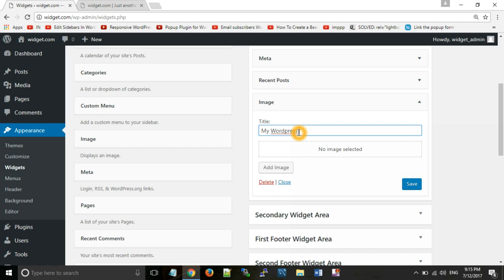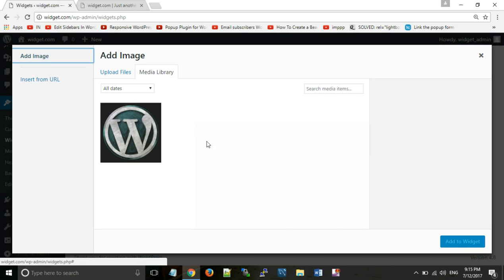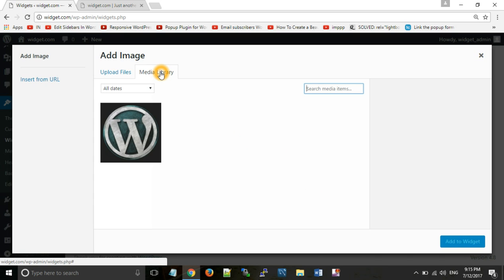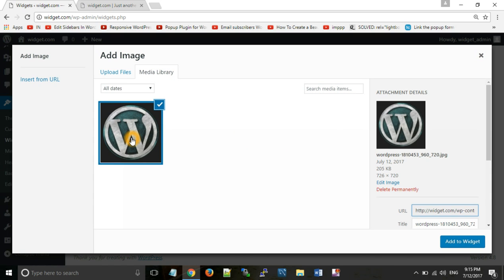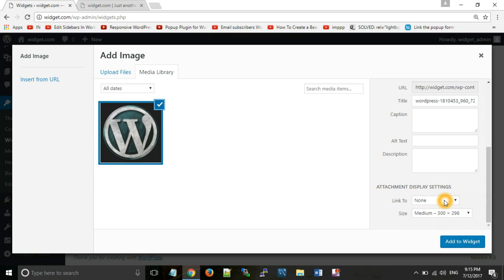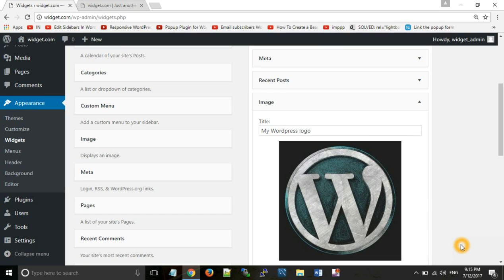Now give it my WordPress logo. Now select the image by clicking on the add image button. You can upload an image or select one from your media library. Now you can click on this button. Suppose you want to link this image to a particular URL, then you can add that URL also. Click on link to URL and you can insert your link here. Suppose I want to link this image with my YouTube video, this. Now click on add to widget.